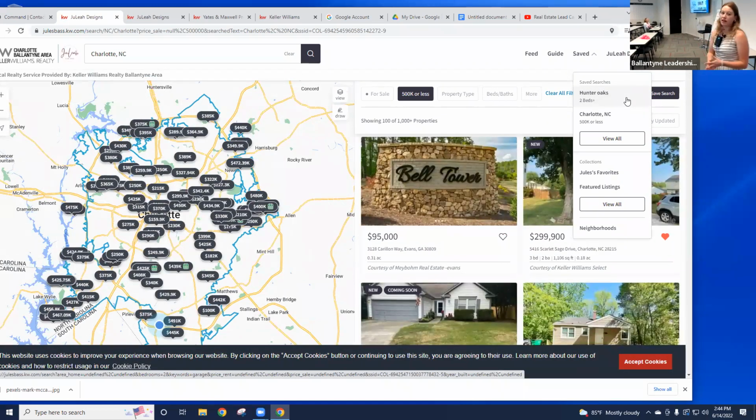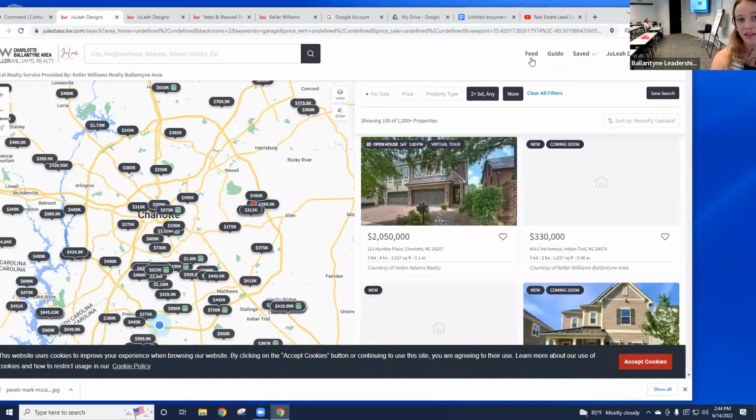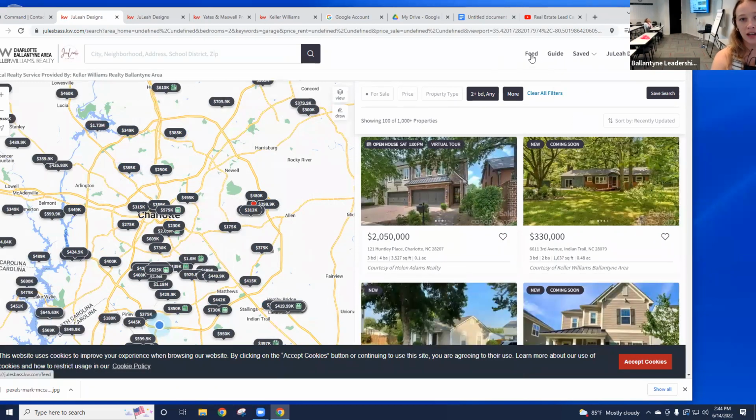So you can update things on that contact profile, which they can then use as a tool on your Command website. They can click on it to view those saved search criteria. They can also go over to feed.